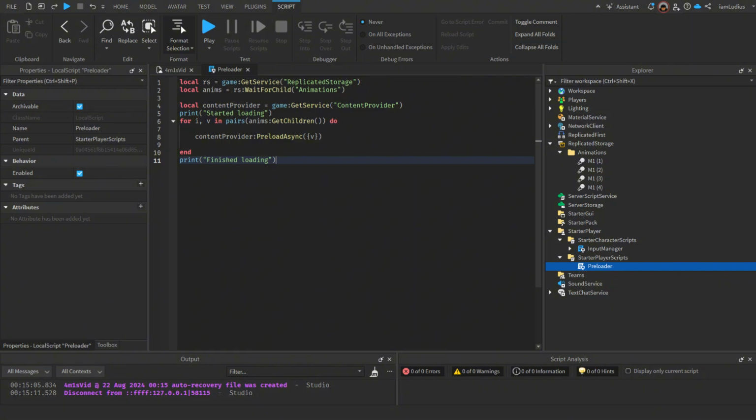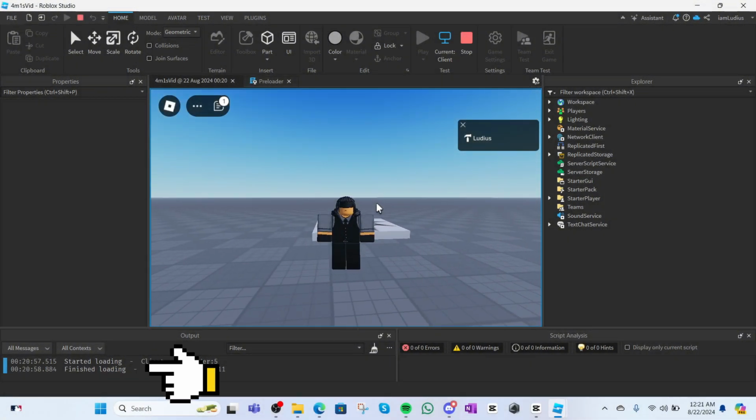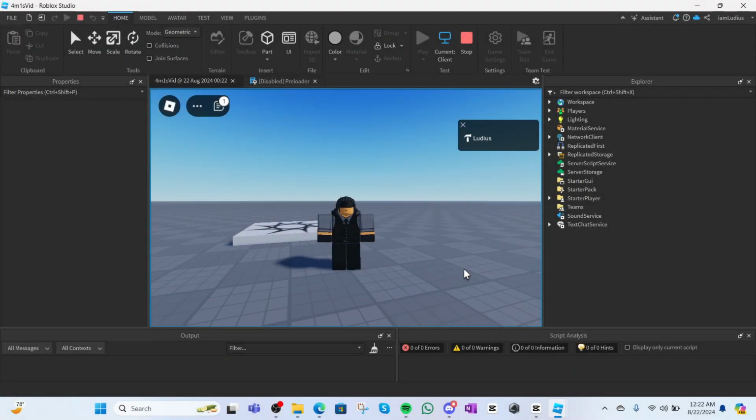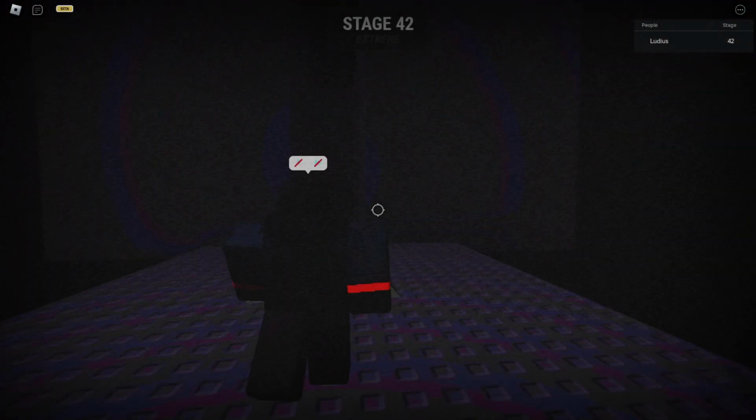Now if we go ahead and test this and we wait until we get the finished loading print, if we perform our M1 animations, it works perfectly and it waits until the animation ends before performing the next one. If you watch my M1 system video, you'll remember that the first time we performed the M1 combo, it didn't really work perfectly, but now we're good, we're straight.